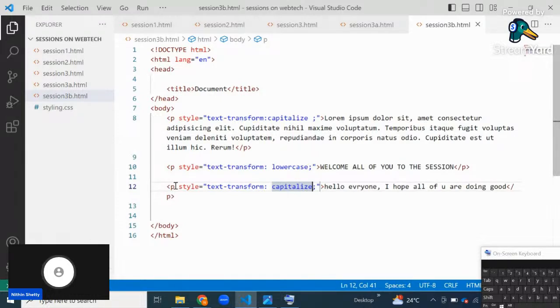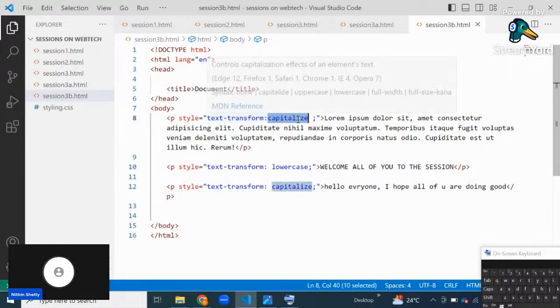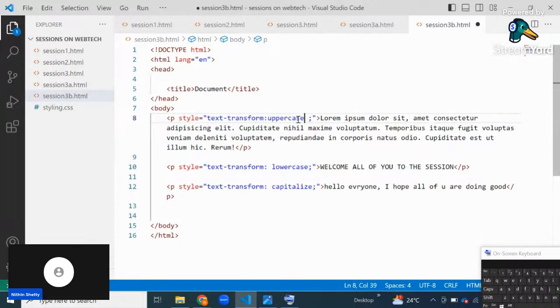What is the difference between all three things? Okay, I'm sorry, this should be in uppercase. The first paragraph, put text-transform equal to uppercase. Second one, text-transform equal to lowercase. Third one, text-transform equal to capitalize. So do it and tell me what is the difference that you are encountering there.